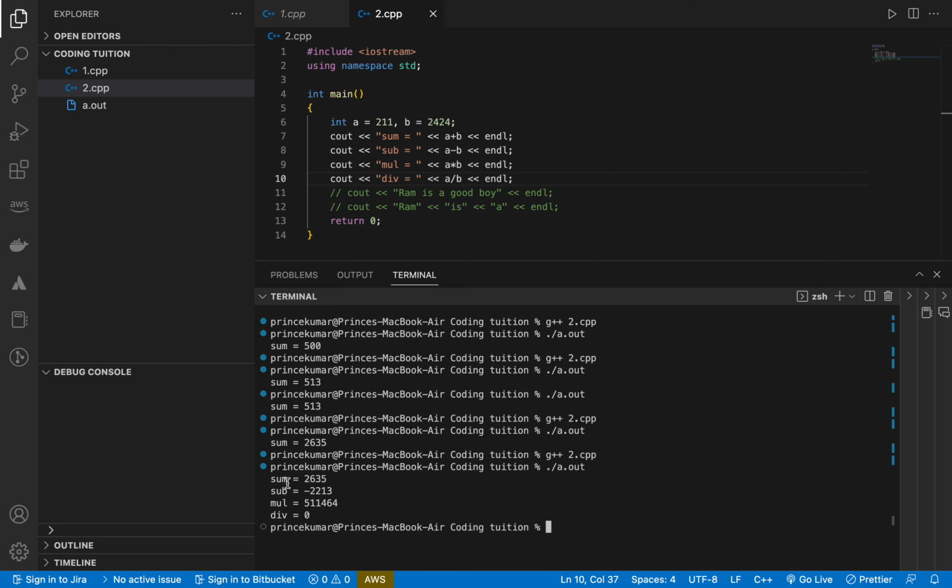See, sum is equal to this one, subtraction is negative because b is greater than a, and we are doing a minus b. Okay, multiplication is this and division is this. Why is division equal to this? Because both are of type integer, right? So when you divide 211 by 2424, it will give you 0 point something.